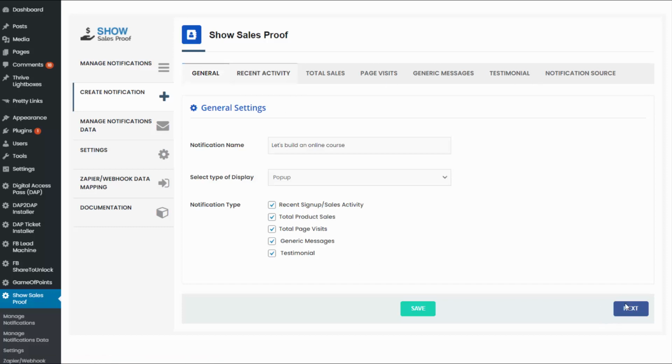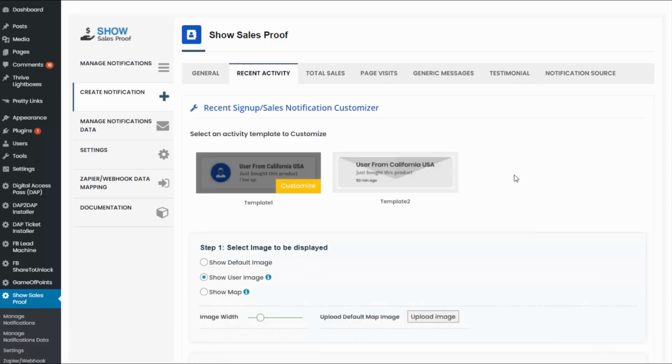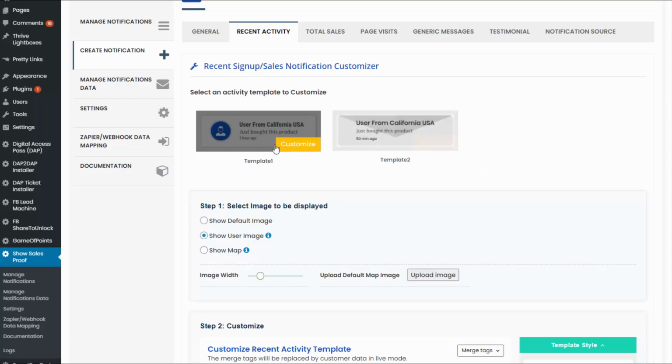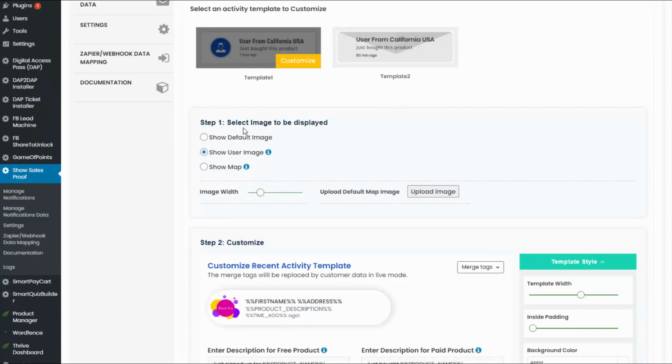So let's start with the recent activity tab. Here there are 2 templates. Default template is this one, and select image to be displayed. So in the front end, it's going to display user image because that's my setting. What this means is if the user has a Gravatar profile image, it's going to display that.